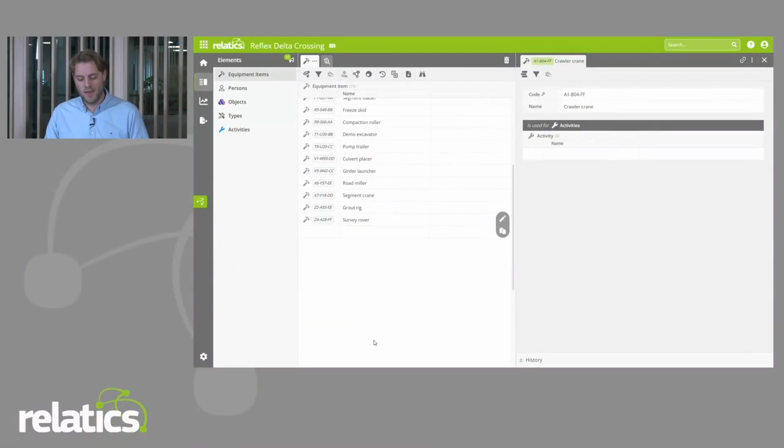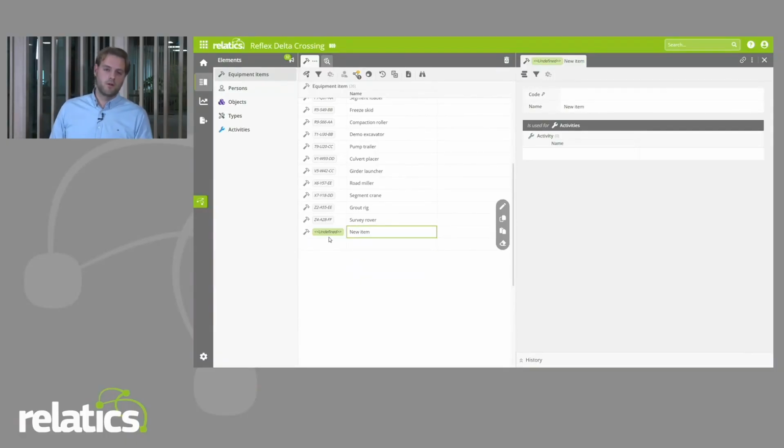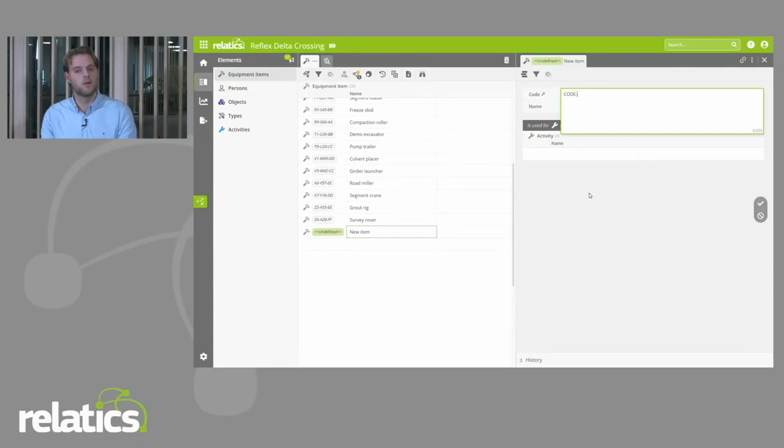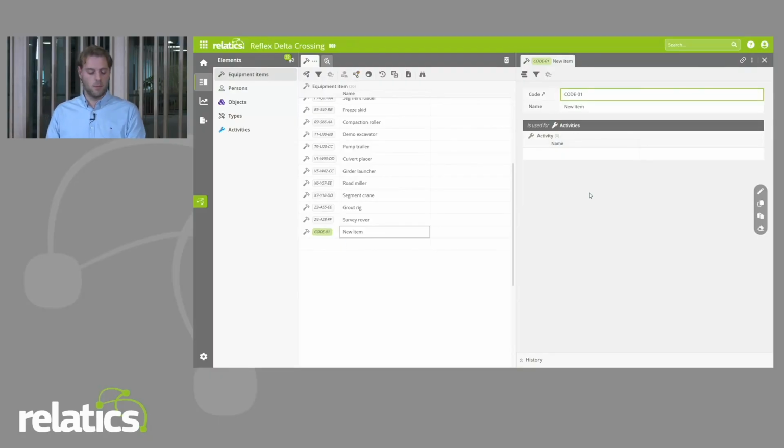We do offer a little bit of leniency, of course. So if you create an equipment item and you don't have that code yet, you'll receive an undefined on the natural key. So you can always add that code later if it's available.